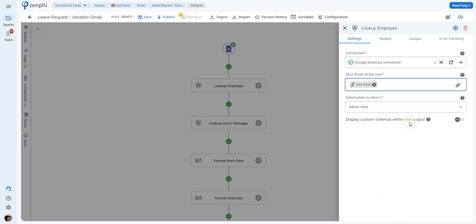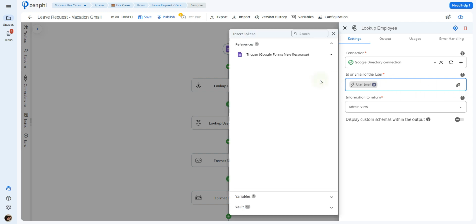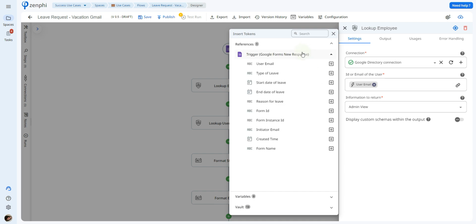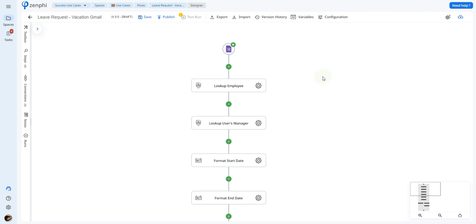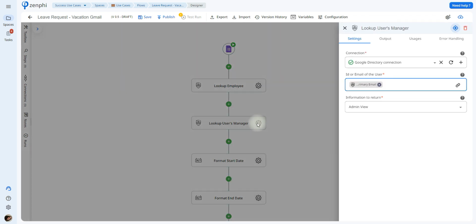So after you set up your connection to Google directory, we're going to want to indicate the ID or email of the user. Since that is one of the questions, we're going to click on the chain icon, which is called a token picker. It allows us to enter data from previous steps. So I can select the user email from one of the questions on the form. Then I'm going to go ahead and retrieve their manager. That way they're able to approve the leave.